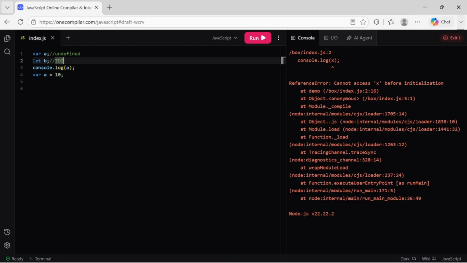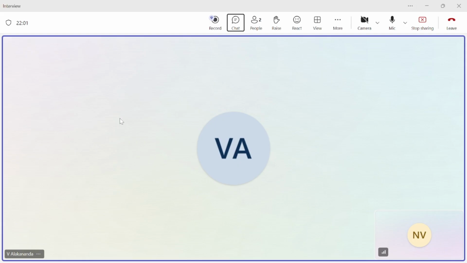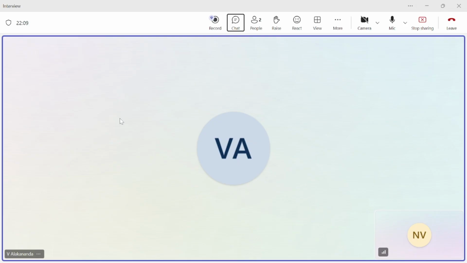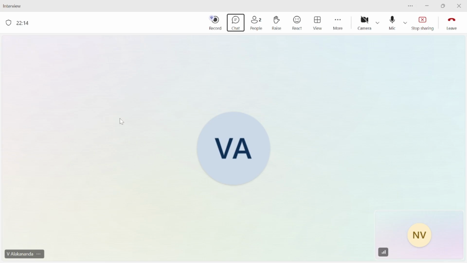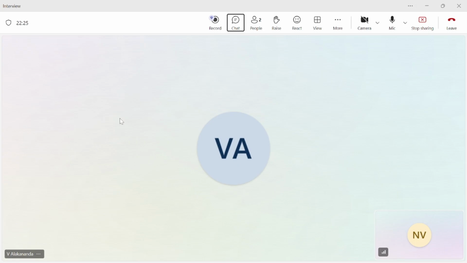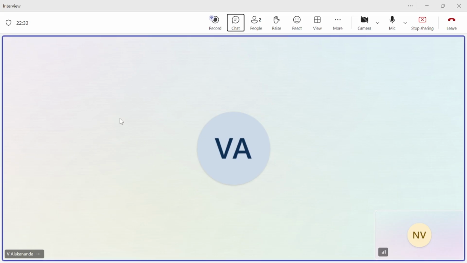What is the difference between undefined and reference error? Undefined means the variable exists and can be accessed, whereas a reference error means the variable exists but cannot be accessed. Undefined mainly appears with var assignment, and reference error appears for let and const variable declarations. That is the difference between undefined and reference error.